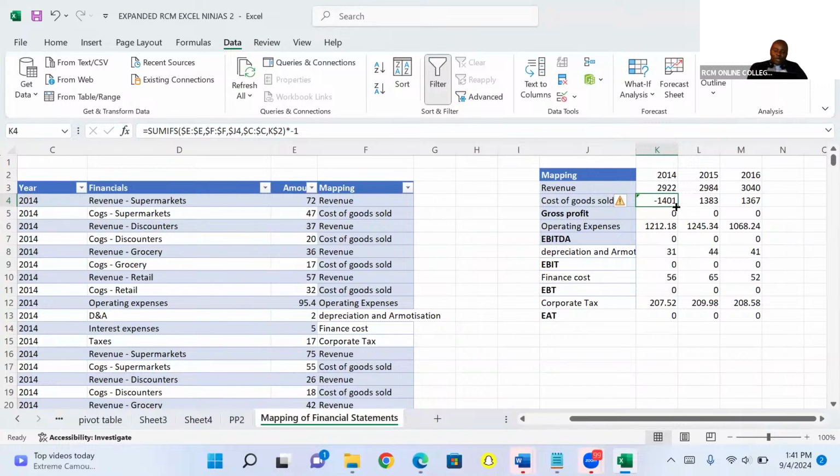And then I would want to come and do the same to these others because I would want all of them to be negative, and because I want everything to be negative, just come down here and copy that formula with a negative. And then now what do you do? So now you'll come and start getting this gross profit.